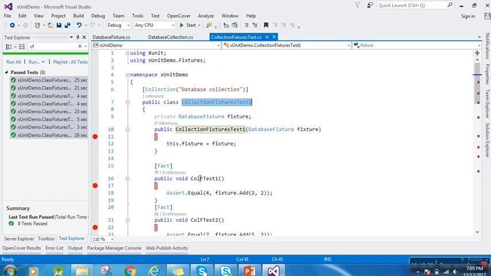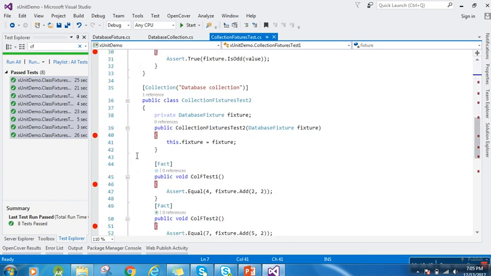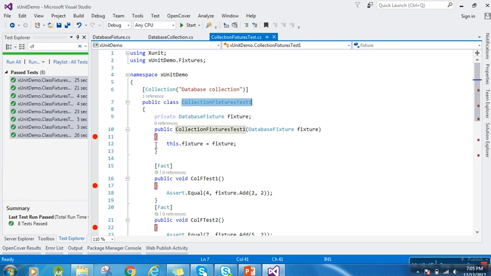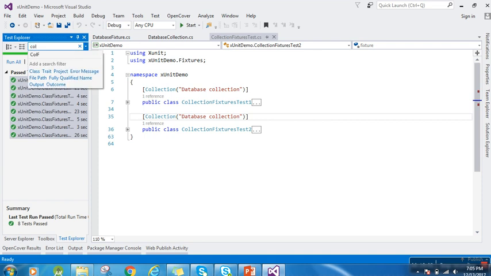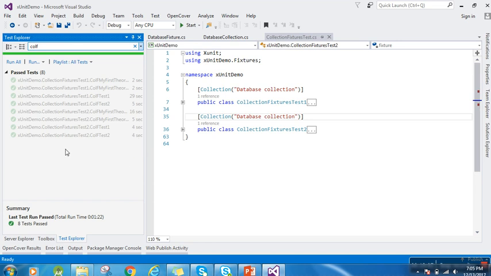So in collection fixtures, what we are going to achieve is to share our context with multiple test classes. Let me show you practically. We have 2 test classes, right? And I just decorated them with collection, database collection. This is the unique name. Okay, so let me debug it, so that I can show you how it really works.